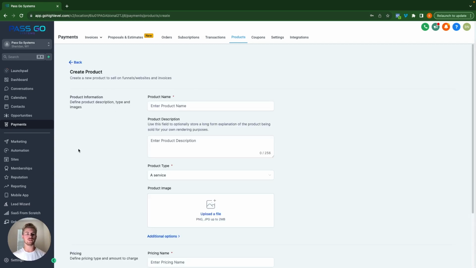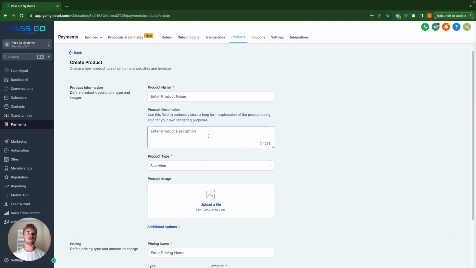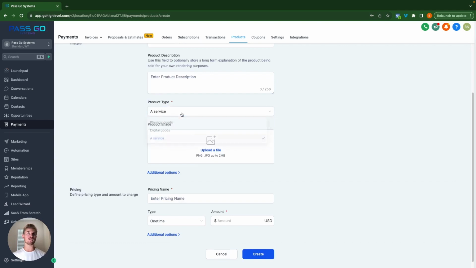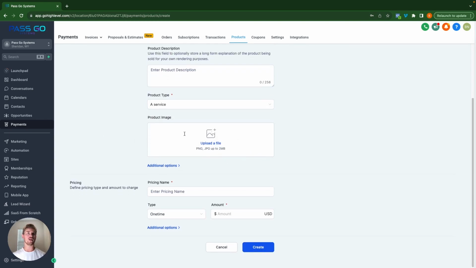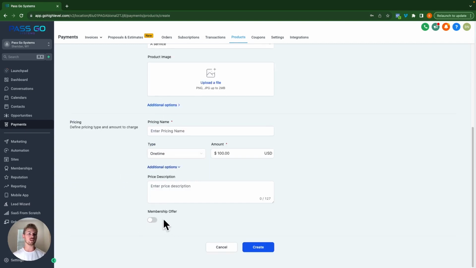And I've got videos that go through exactly how to do this, but essentially you just name your product, you put your product description, product type, whether it's a service, a digital product, or a physical product. And then if you want, you can upload a file for a picture, and then you can name the product, choose the amount that you want to sell it for. If you want to sell it for $100, you can do that. Choose whether it's a one-time or a subscription, and then if it's a membership offer, we'll go through more of the membership offers and how to create those in the memberships tab.